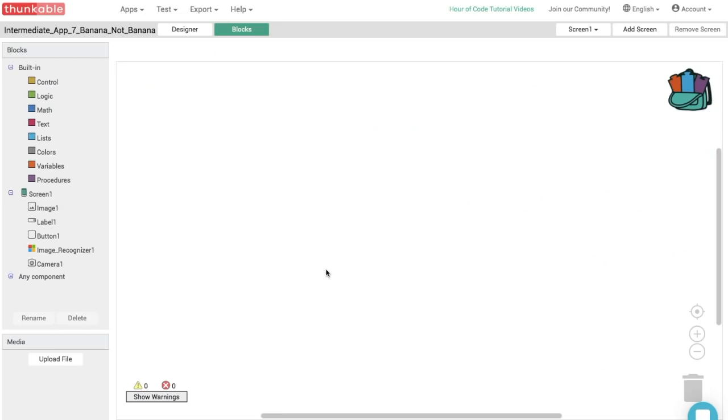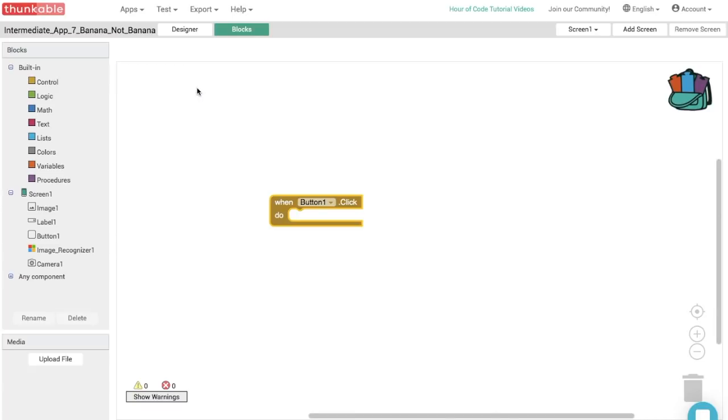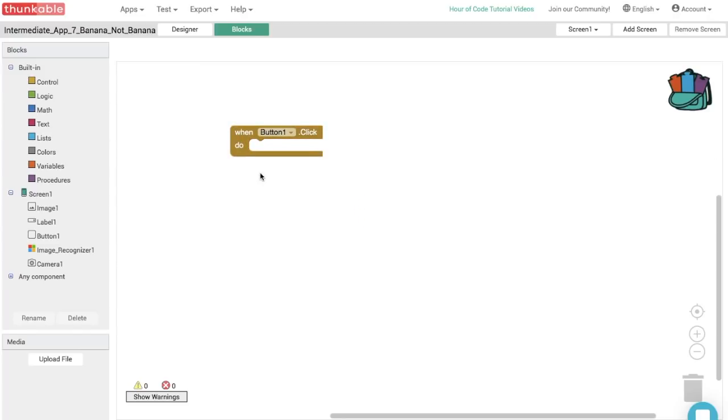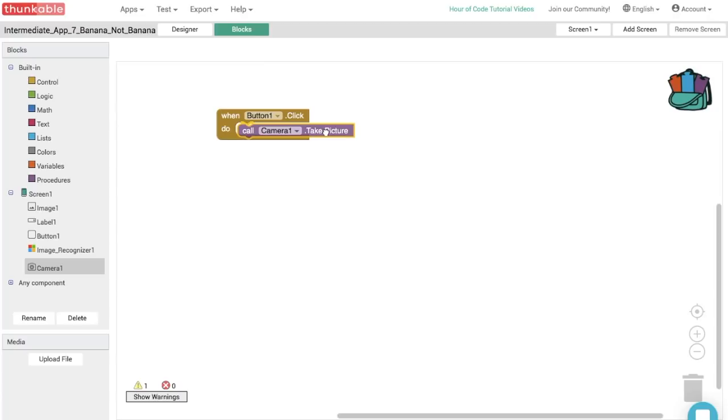So this app will take a picture and it's going to tell us what's in the picture. So this will all start with a button. And when we click the button, we want it to call the camera to take a picture. So let's type in when button1.click. Everybody got that? Yes, good. So now there we go. That's the block. And next, let's go into the block options for the camera. And we want to get the call camera1.takePicture block. Great. Go ahead and thunk that in.